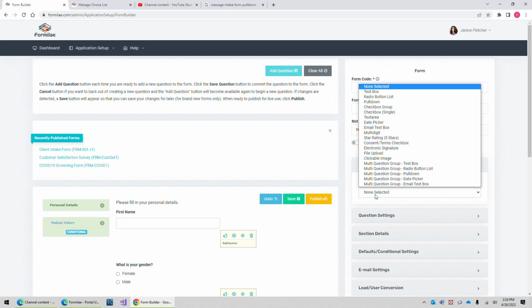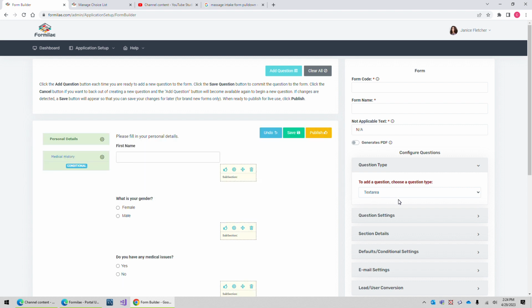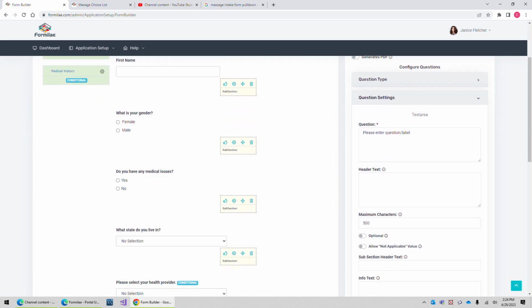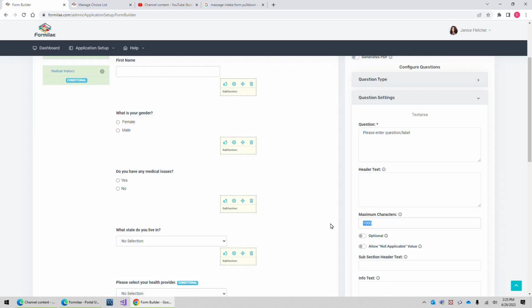Okay, so let's try a text area. A text area is appropriate if you have a lot of text to collect from the user. By default, 500 characters is the max, and you can raise it. I believe the maximum amount that you can raise it to is 1,000. It may be greater than that. Let's test it. Let's put 50,000 and see what it says. Yeah, so it's 1,000. Again, the default is 500.